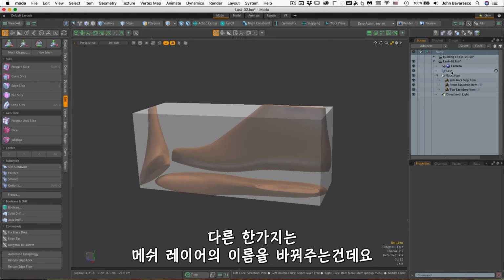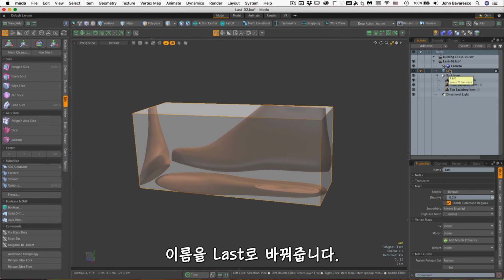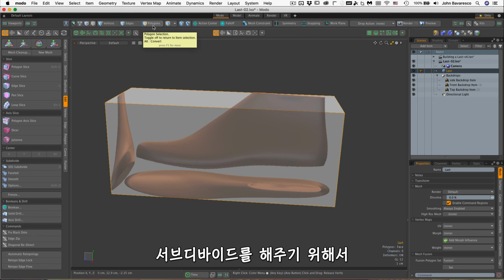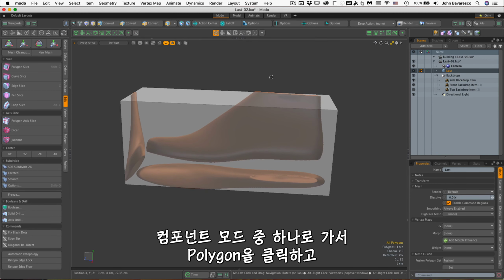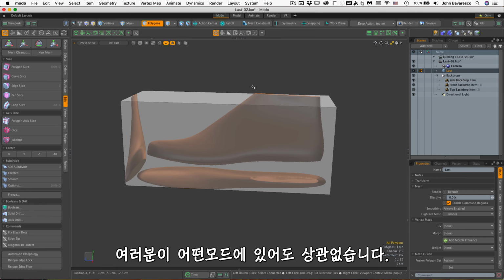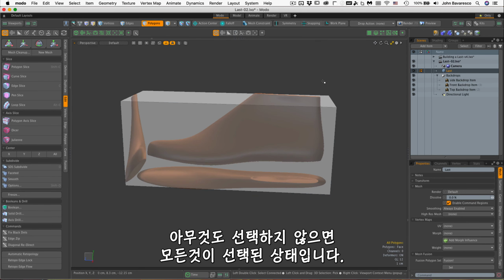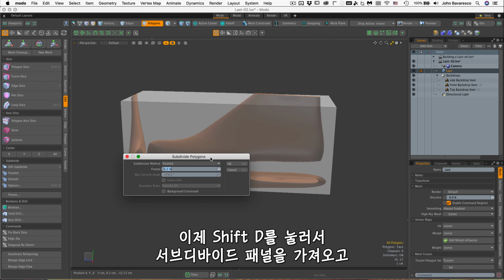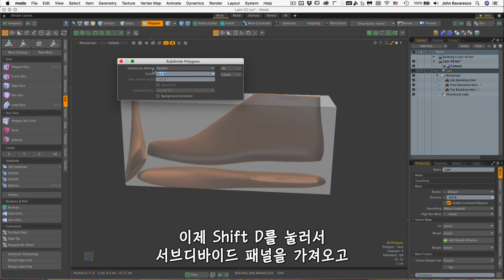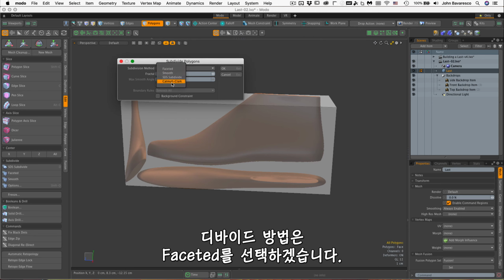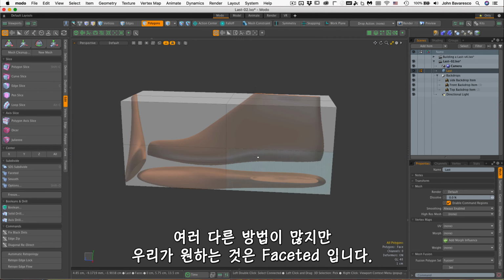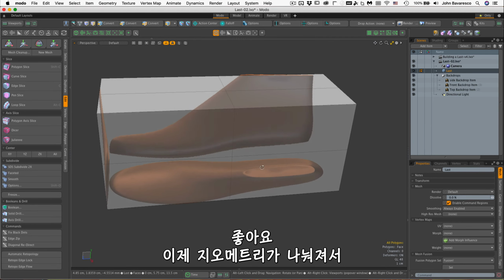The other thing is I went ahead and changed the layer name from mesh to last, just so we can stay a little bit organized here. Okay, so the first thing I want to do is select the last, and I want to subdivide this. Now, I have to be in one of the component modes to subdivide this, and click polygons. It really doesn't matter which one you're in. And you don't need to select anything, by the way, because if nothing is selected, everything is selected. So I'm going to hit Shift D, and that's going to bring up my subdivide panel here. The subdivide method we'll use is faceted. There's a lot of different methods you can use, but faceted is the one we want. Okay, so now we have some geometry we can work with here.